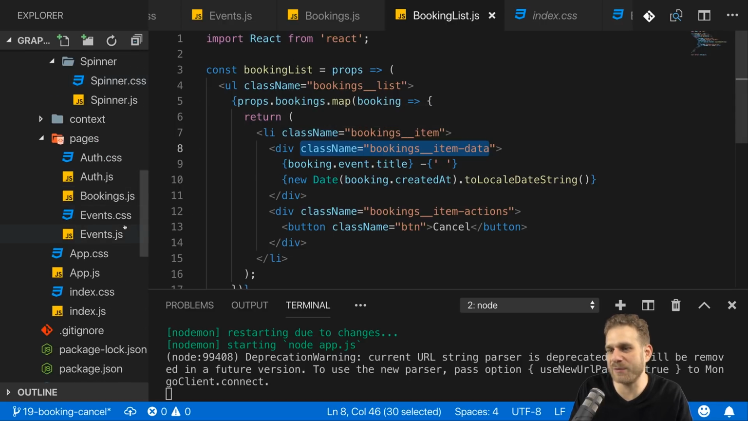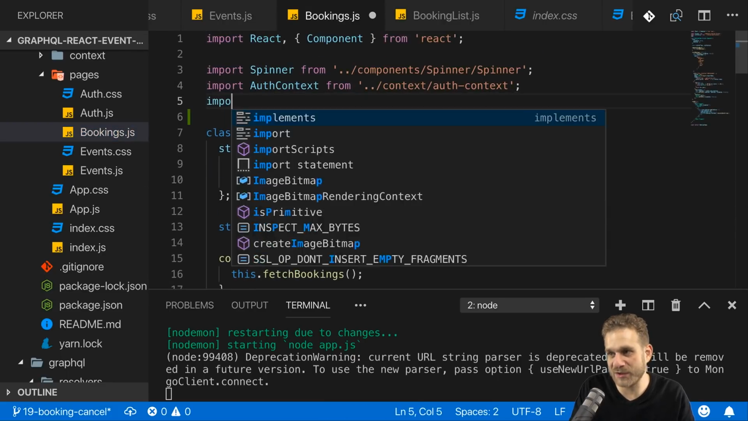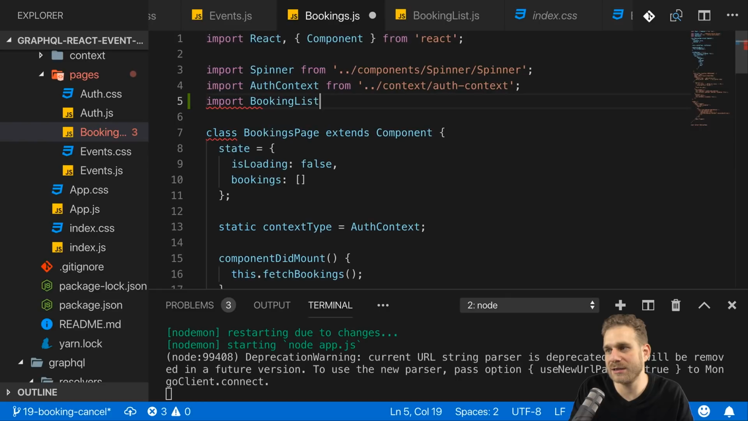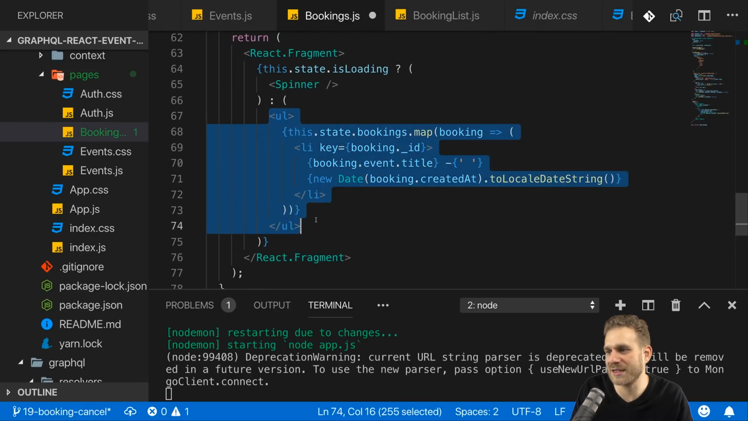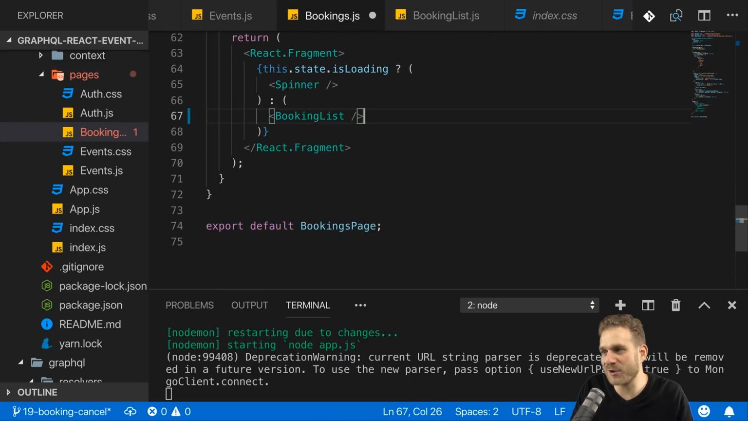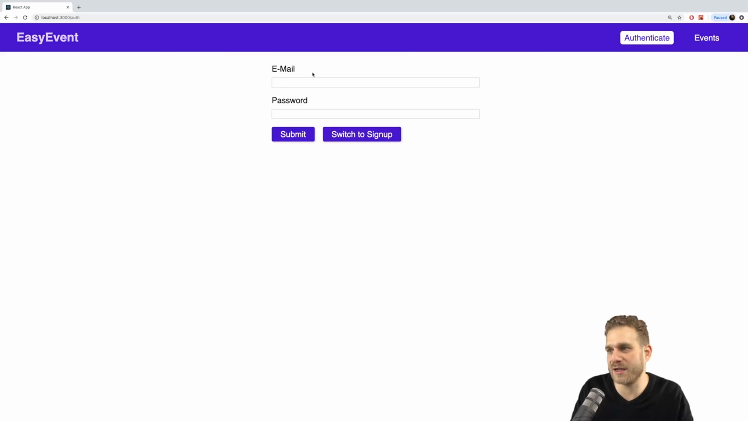But for that, of course, that booking list component needs to be included here in the bookings page. Let me first of all import the booking list component from components, bookings, booking list, and there from the booking list file. And then we can use that as a JSX element down there where I have this list at the moment. I throw in my booking list. Now there I need to pass that bookings property, and the value for this will be this state bookings, so the bookings are loaded.